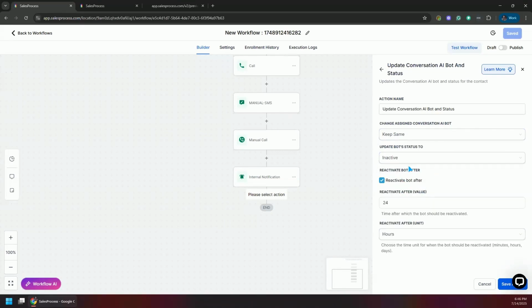Hmm. What does that mean? That means, let's say a customer is chatting or is connected to the conversation AI bot. We want to make that bot inactive after a certain action that the customer has taken. Maybe our booking is already set. We don't need the bot, so we will make it inactive.